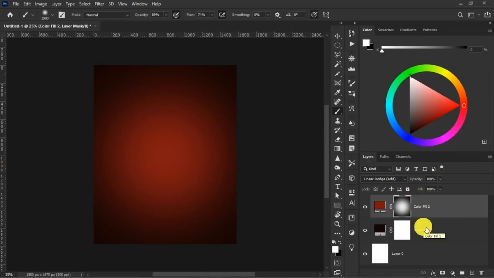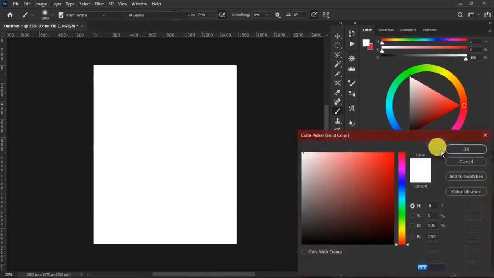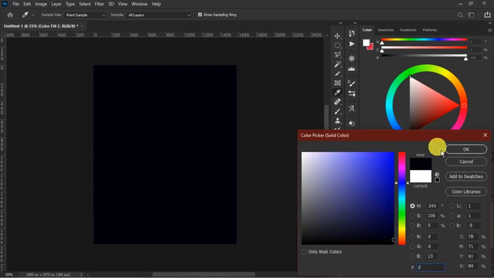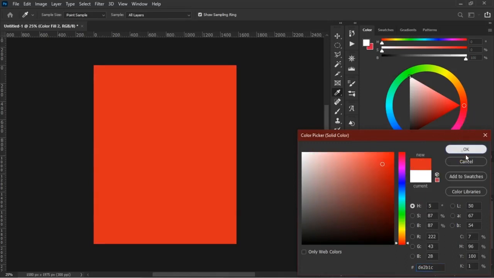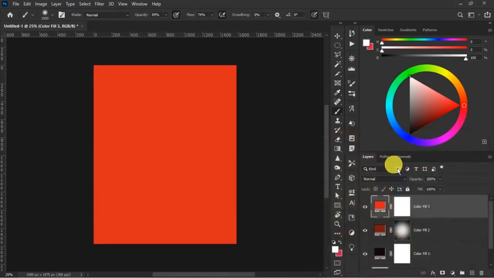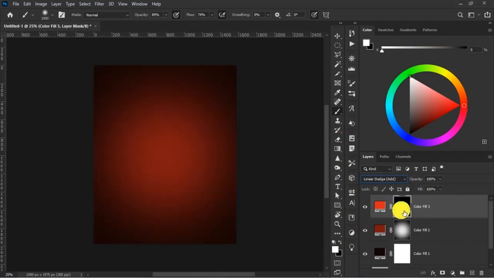Okay, so we'll do the same thing again but with another color code. Now we'll hit on this and solid color. Then we'll choose the color code for this, DE2B1C. So we all be on the same page. So it's a more saturated red, very crazy. So we change the blend mode to linear dodge again. Then we do the same thing, Control or Command I to invert that.